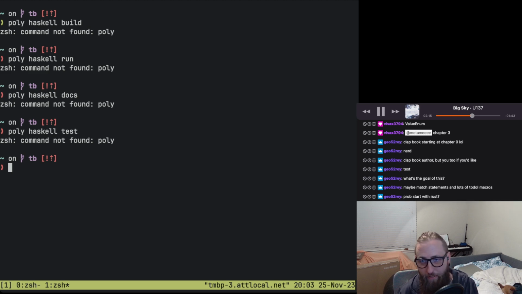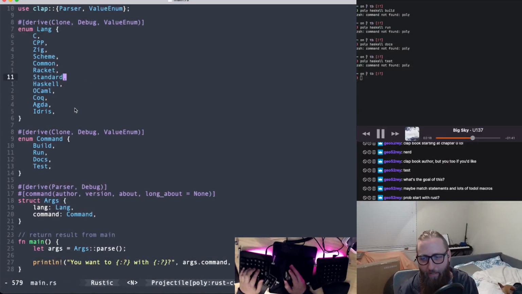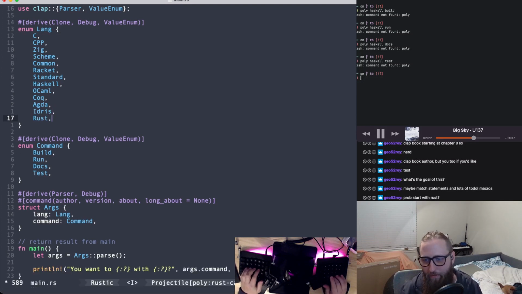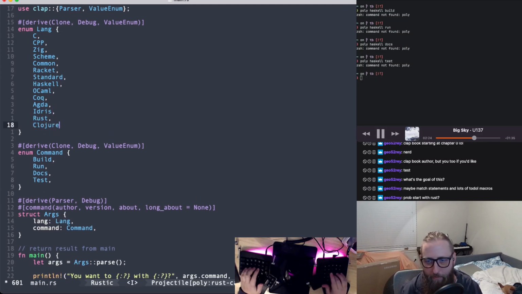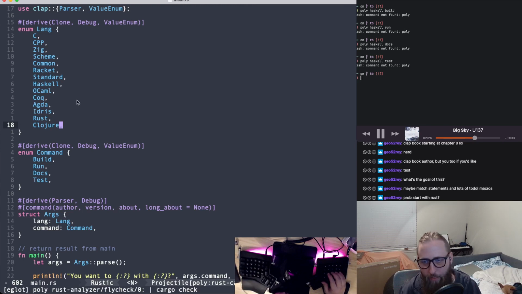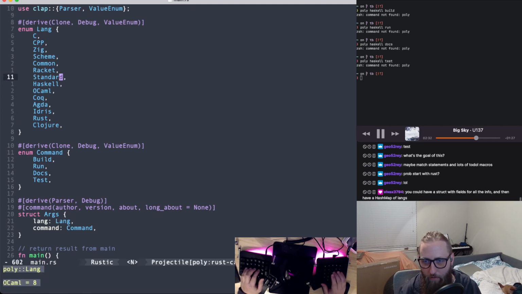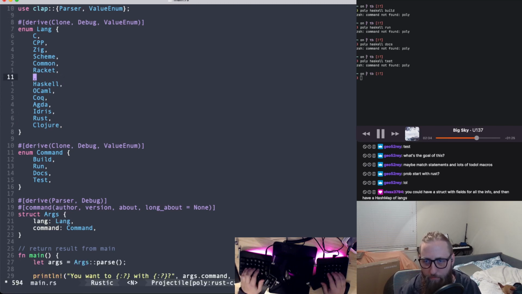I didn't even put Rust in here. There's two languages that I know I want in here that are not in here. There we go. Look at that. And then, of course, there's some of these languages that aren't actually what they should be. This should be SML. We're just going to say SML. Yeah, that's what I was thinking.